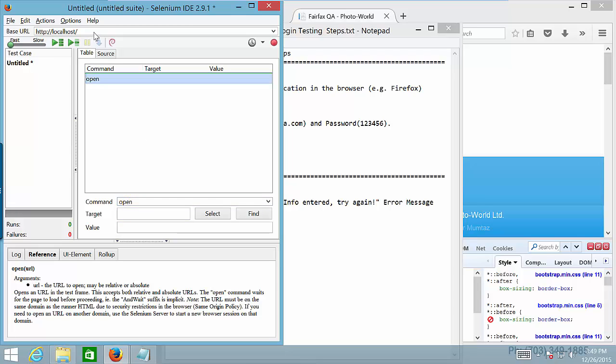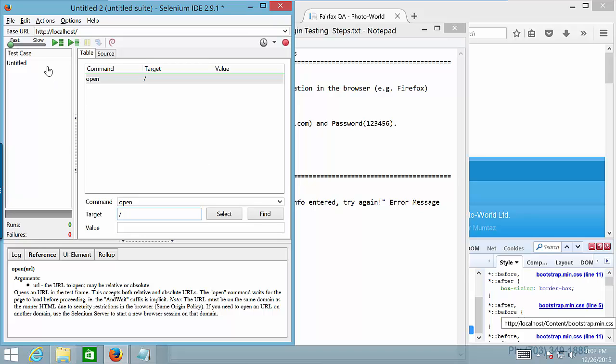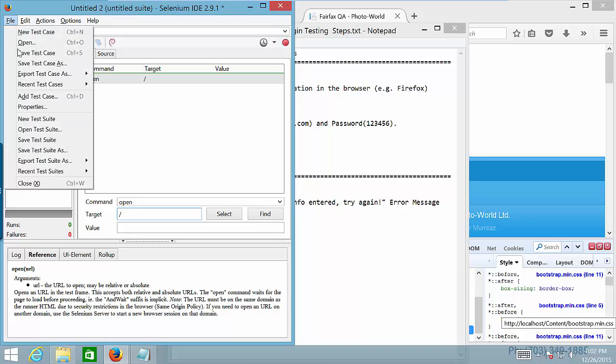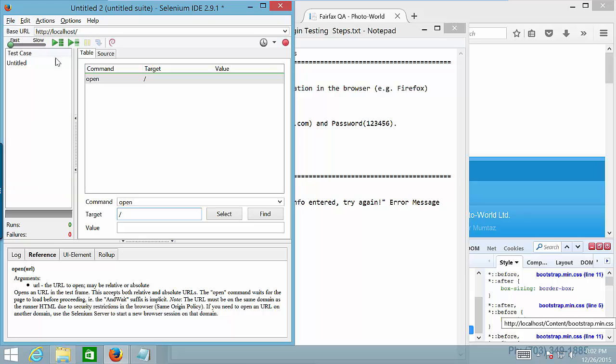Since you can see the base URL in Selenium IDE is set as the home page of the Photoweb application, we don't need to specify the full path in the target text box, only a single slash would be enough. Let's save our test case. Go to the File menu and select the menu item Save Test Case.